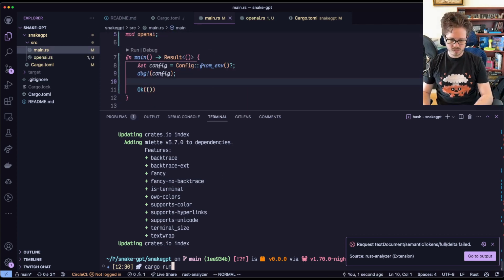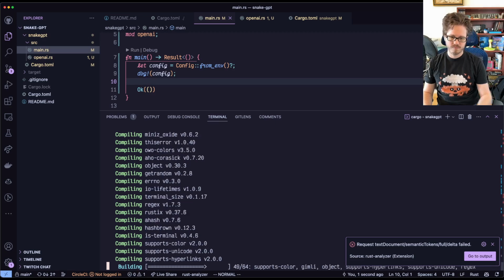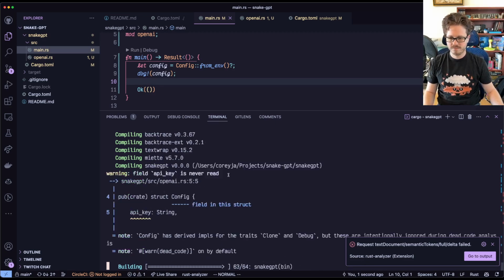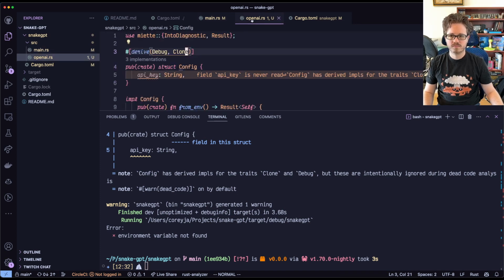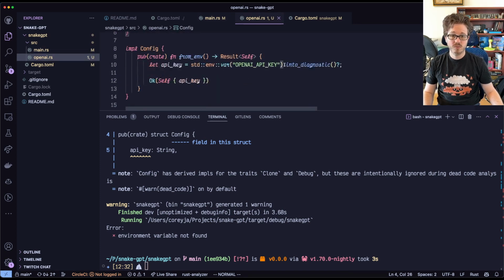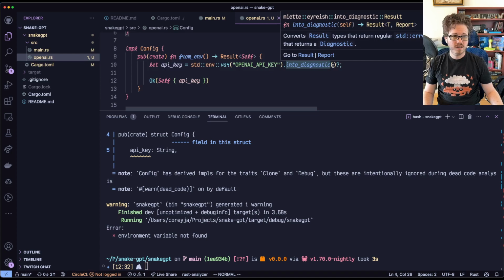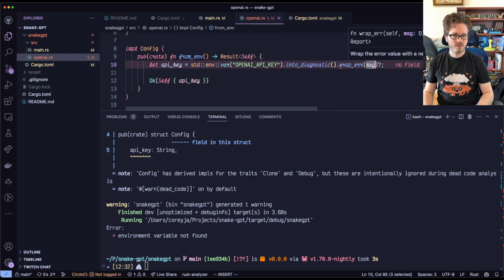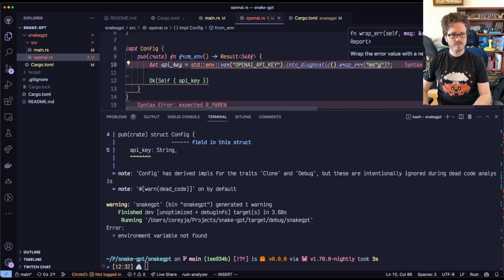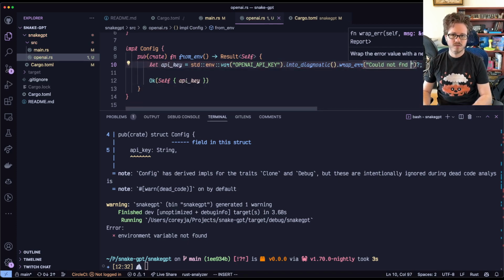And cargo run. It's gonna blow up because I don't have this API key set. Nice. Would be cool if it knew what environment variable. Dot wrap error. Could not find OpenAI API.